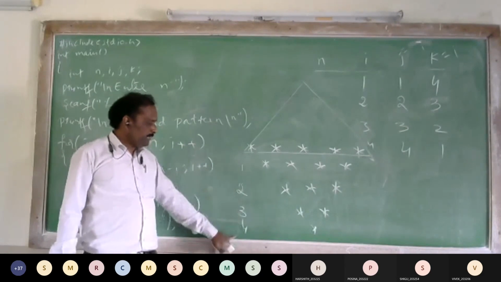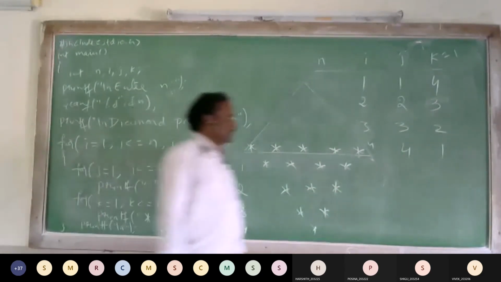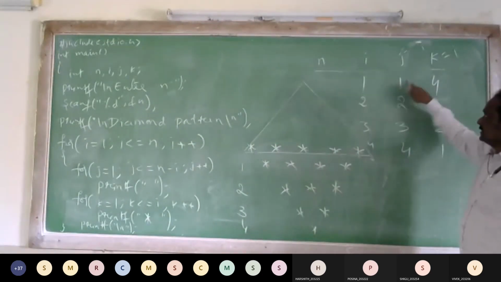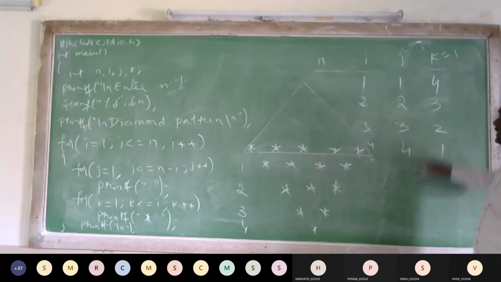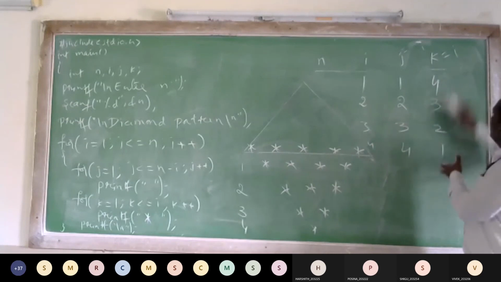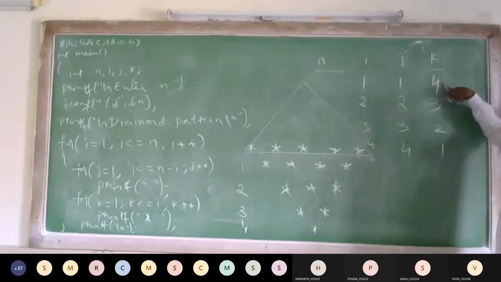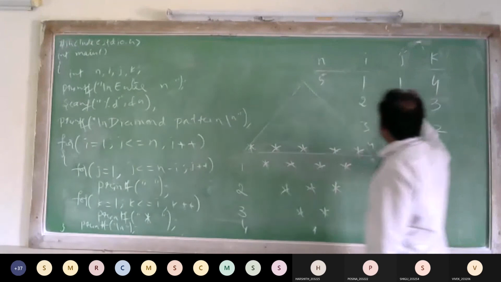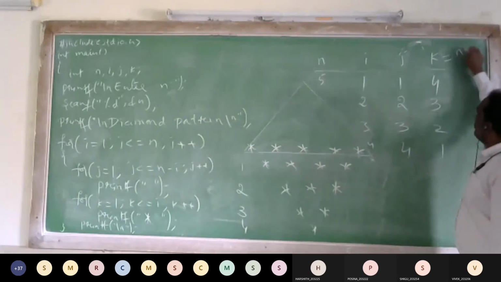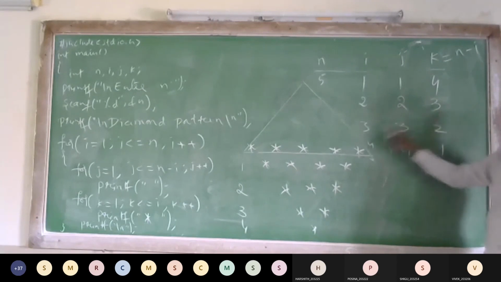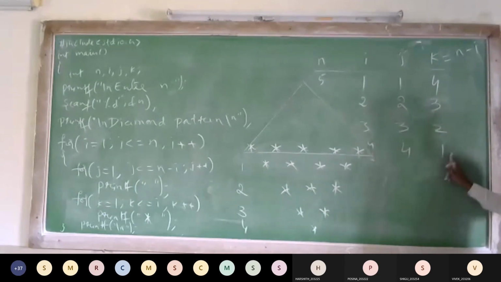So, I will do up to 1, 2, 3, 4. Now, what is the formula for this? What is the value of 5? That many spaces you are printing. Here, what is the formula for star? When you are in the first row, you are printing 4 stars. When n is 5, I am taking n as 5. So, this is nothing but n minus i. 5 minus 1 is 4. 5 minus 2 is 3. 5 minus 3 is 2. 5 minus 4 is 1. So, the formula for star is n minus i.